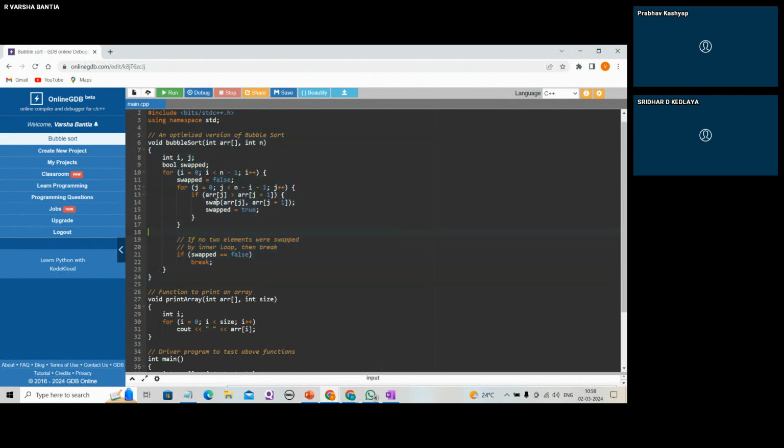That's it. We'll be using two loops. This outer loop is for the iterations, that is n-1 iterations, the number of iterations. This inner loop is to traverse the array in each iteration. For now, ignore the swap. I'll tell you later what it is.